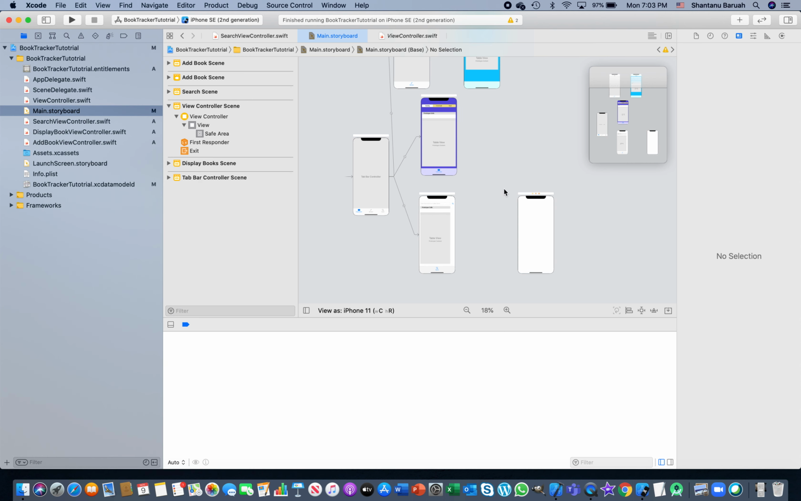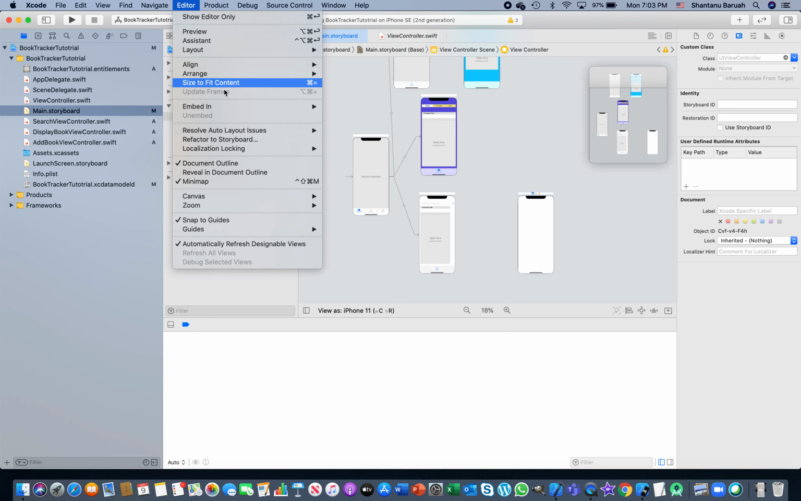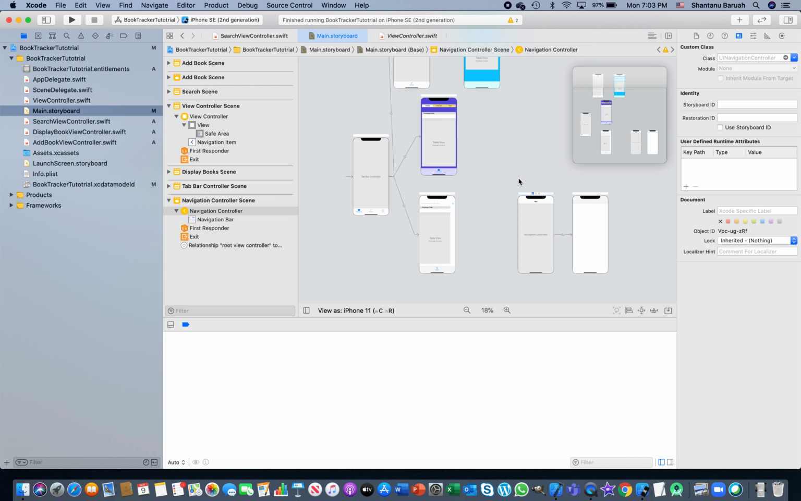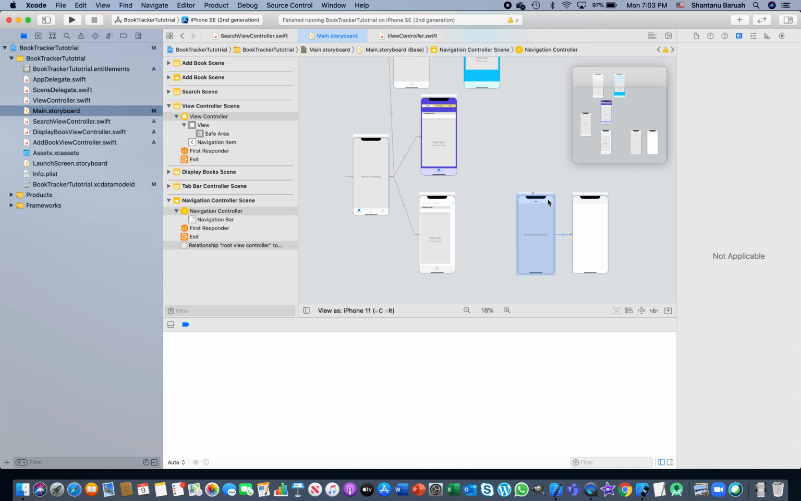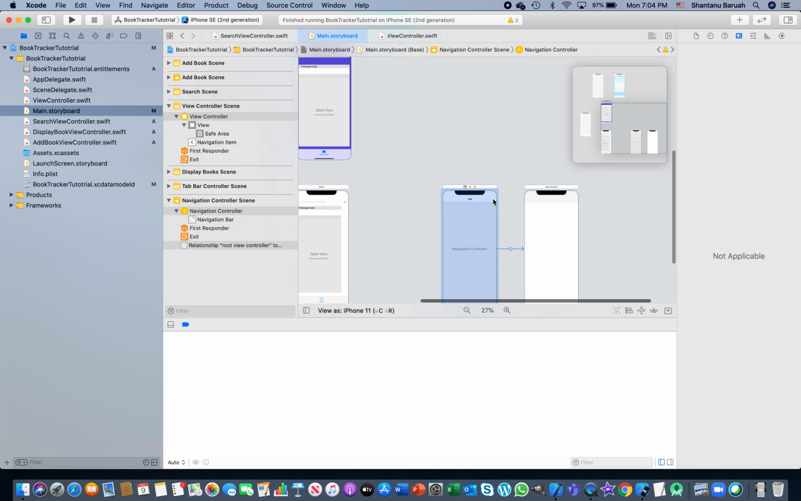Now what I want to do is I want to have a navigation based view controller. So to have a navigation, what you do is select the view controller and go to editor, and within editor you have embed in, and then you have two kinds of controller. Tab we have already done, so you're going to try the navigation controller, right? So it says the navigation controller. On its own, it will be helping to navigate.